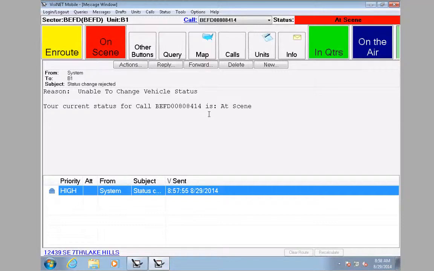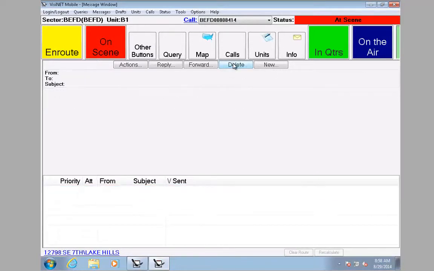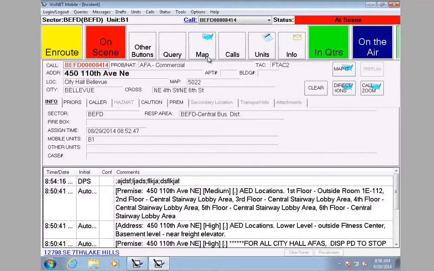The only way to change yourself from at scene to en route is to call dispatch and have them change your status. Okay, some functionality I think is important to know is once you've read this message, if you don't need to keep it, it'd be a good idea to delete it. The other thing is the info button will keep flashing until you've read all the messages in the queue. So if you have 4 or 5, you've got to read each one. So what I recommend is read it, then delete it, and get that queue empty. Okay, now we're on scene. Let's go back to the call.